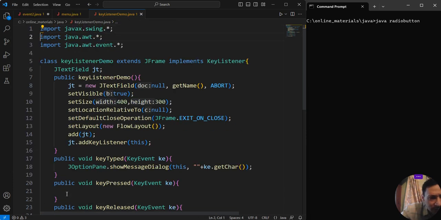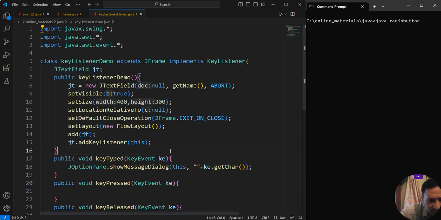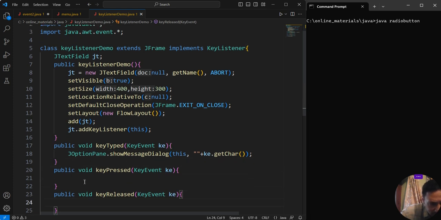Okay, we created a text field. This class is implementing KeyListener. We have defined keyTyped, keyPressed, keyReleased. These are the functions. There is nothing within the body of keyPressed and keyReleased. We have just used this keyTyped method. Whenever users type something on the keyboard, there will be a message dialog box displaying the character that the user has typed. Now let's compile this.